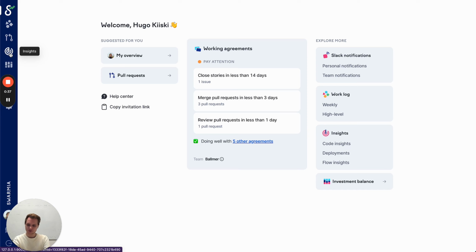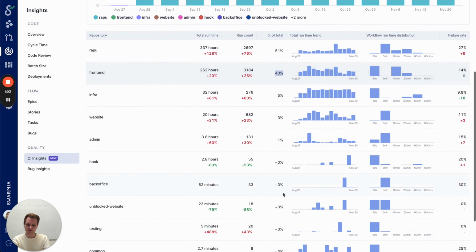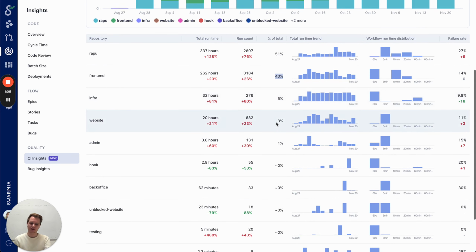We can navigate to the CI Insights feature under Insights and CI Insights. Here we land on the top level view. This view is intended to give you an overview of which repositories are the busiest CI-wise. So for example, in our organization, you can see that this RAP repository is taking 51% of the total CI runtime, whereas frontend is taking 40%, and then we have a bunch of these smaller repositories.